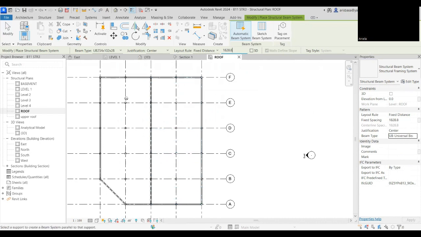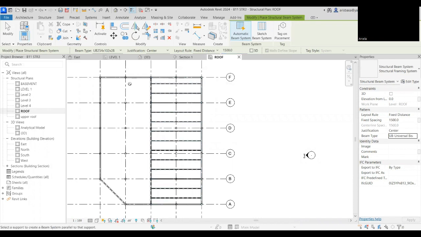135 or 135. Yeah, one like this and one like this, right? But what spacing do you want? 1500? Yeah, that makes sense, right? Let's do it there. Okay.